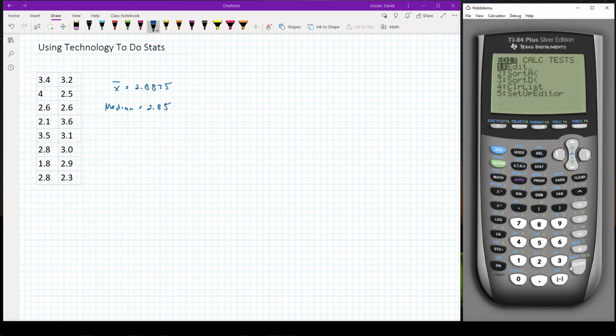So if I go to Stat Edit, what you're going to notice is that everything is in order now. This makes it a lot easier for me to see what the most frequently occurring data is, which is what the mode is. So if I scroll down through this, you'll see there's two 2.6s, two 2.8s, and everything else in the list appears once. So that tells me this is bimodal data. So my mode is 2.6 and also 2.8. Those are the most frequently occurring data points.